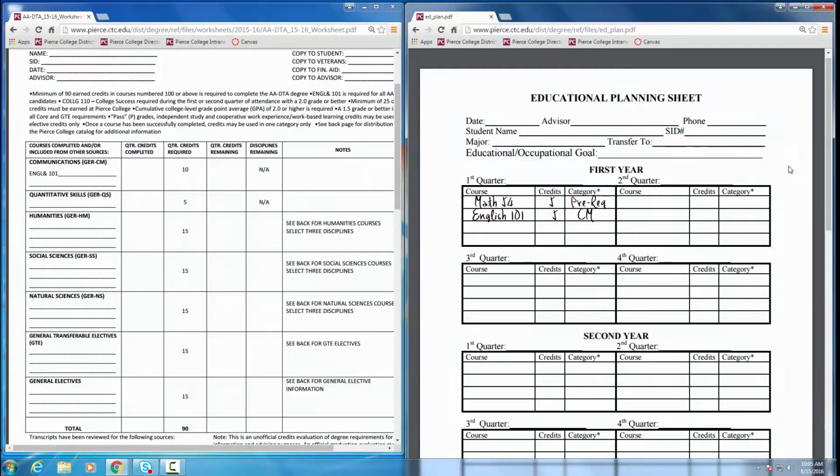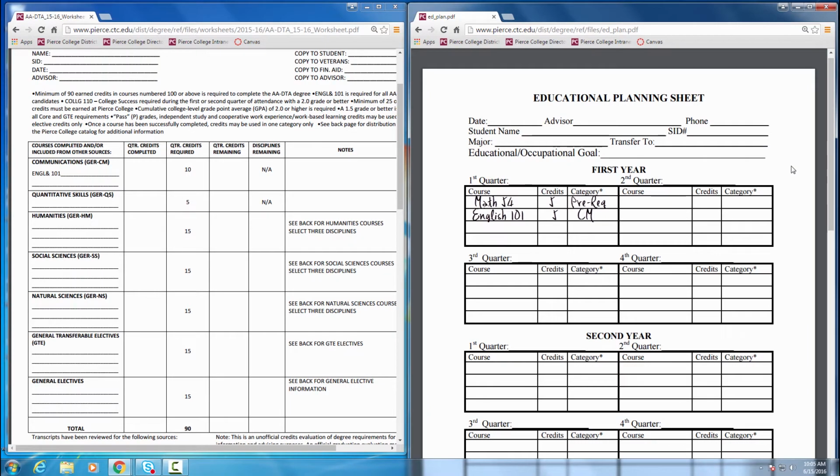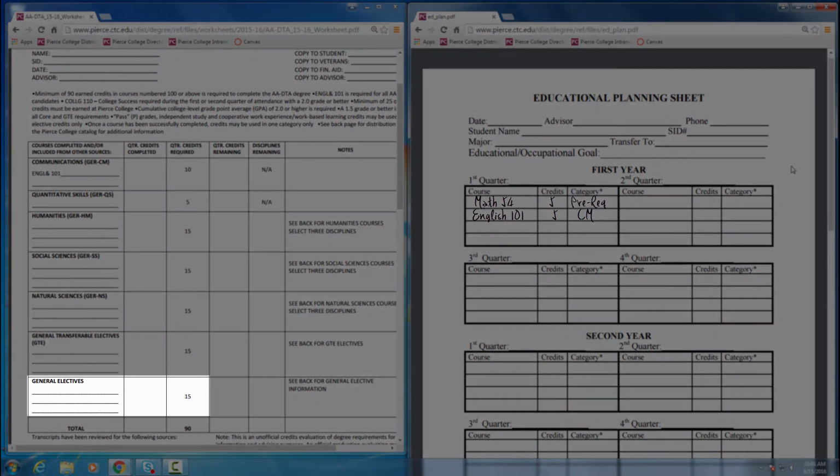His Math 54 is just really a prereq, so we can write prereq there. And then lastly, of course, he's going to plan on taking his College 110. And let's say that Leon chooses to take the 3-credit version. That class actually counts as a general elective. It would be all the way down here in the bottom on this sheet, part of that 15. So he can put that in here.